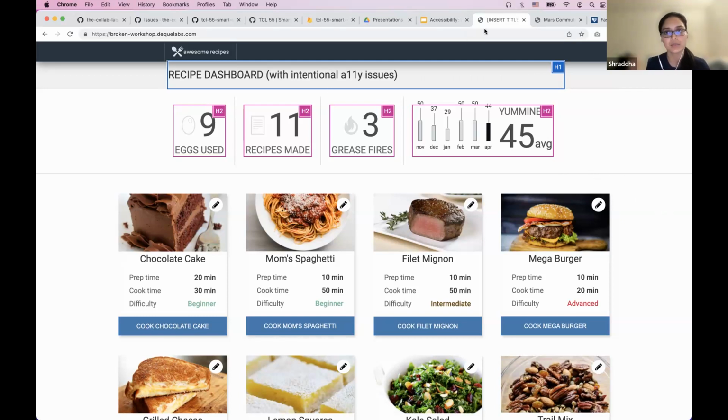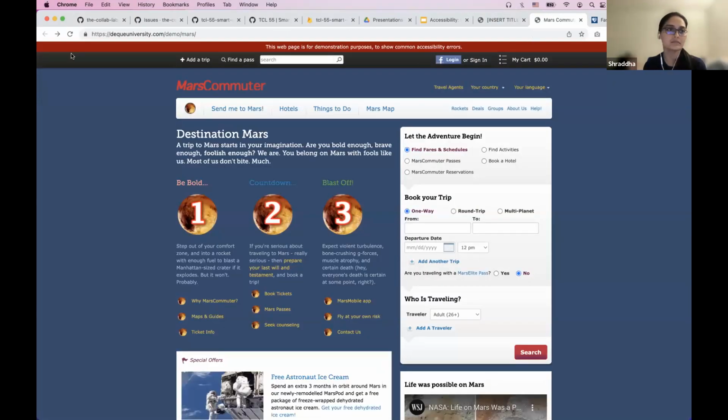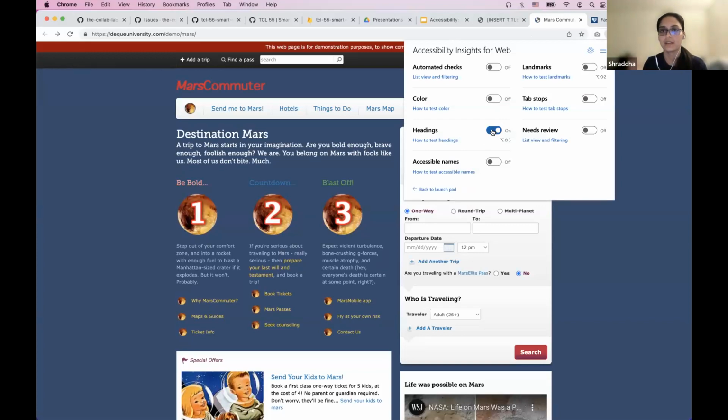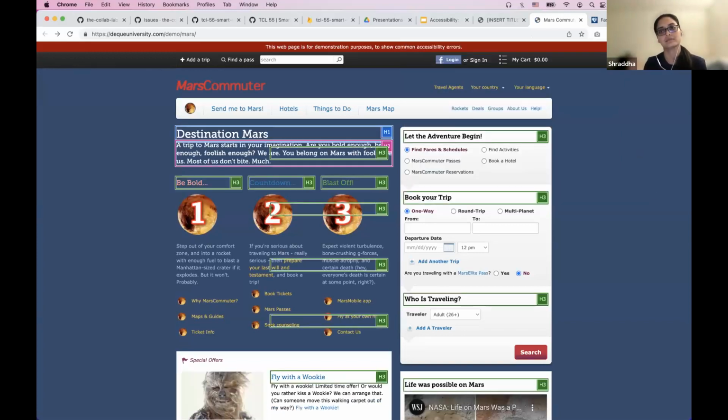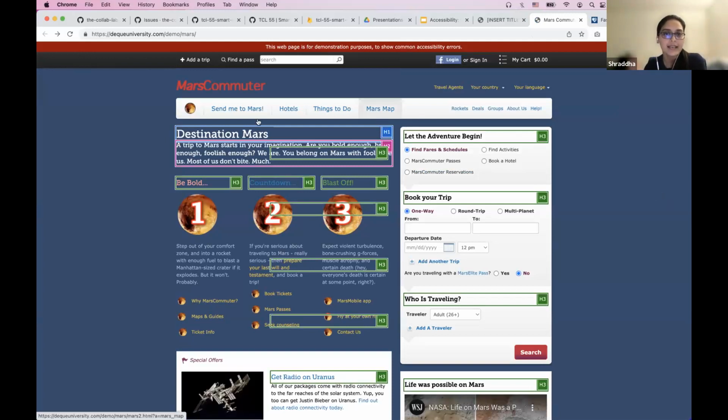But let's come to the other page. How are they using the headings? Let me give them a refresh. Okay. Yeah, so you see here, they have one H1, maybe "Destination Mars", whatever is the topic of the web page. They are trying to keep it as the main heading. Great. But then the description just below it, they have kept it as H2.